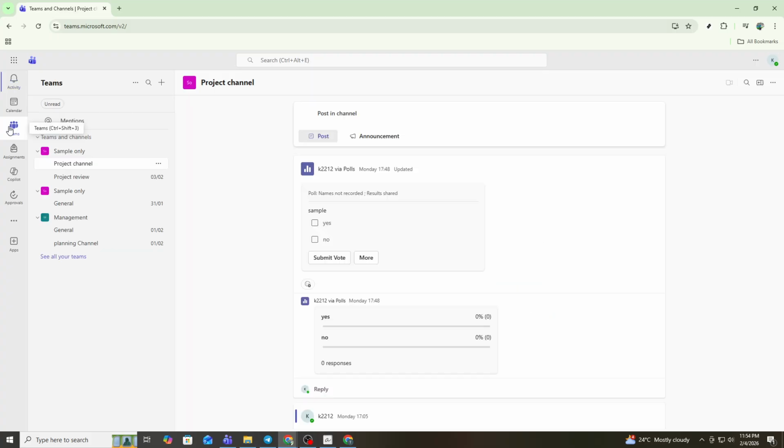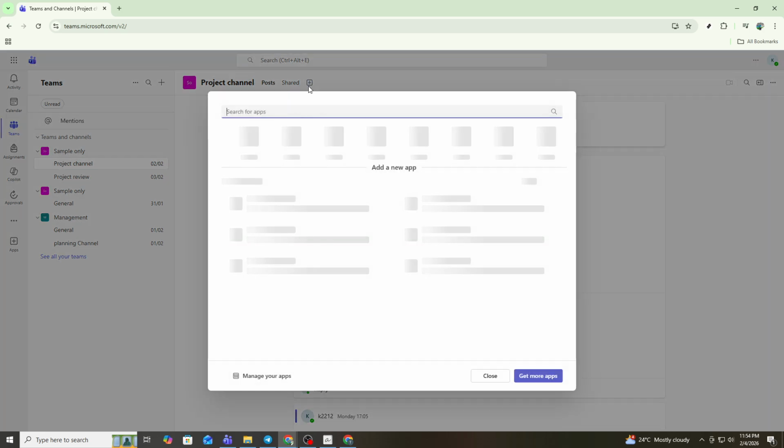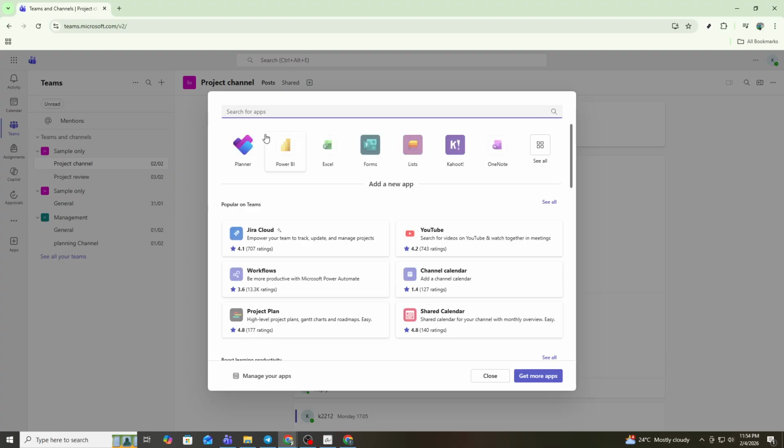Click on the channel where you want the task board to appear. Planner is usually added inside a channel so everyone on the team can see and use it. At the top of the channel, click the plus icon to add a new tab. This will open a list of apps you can add to the channel.